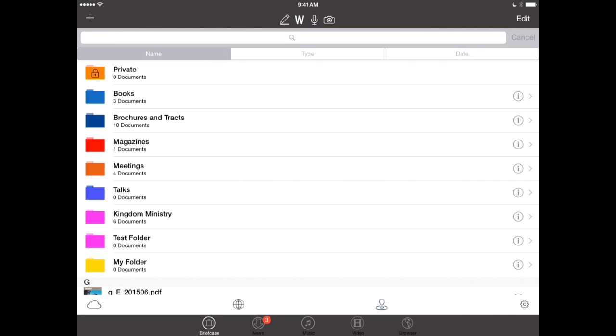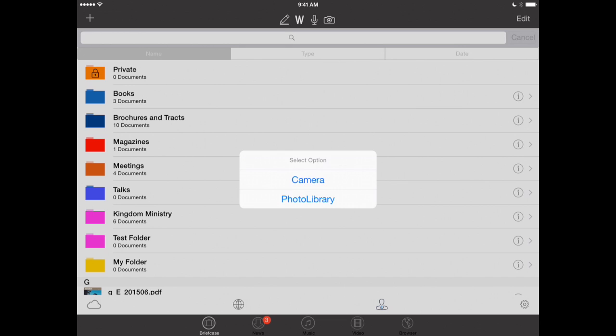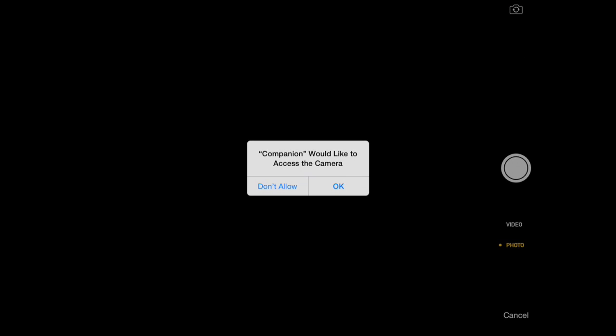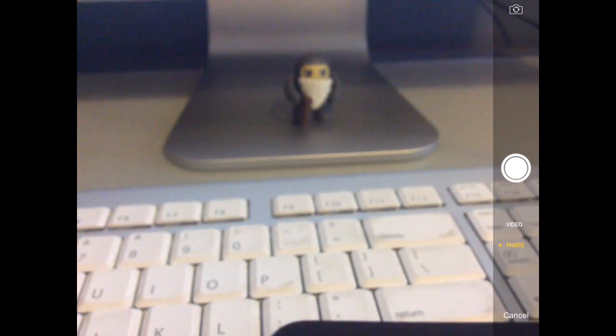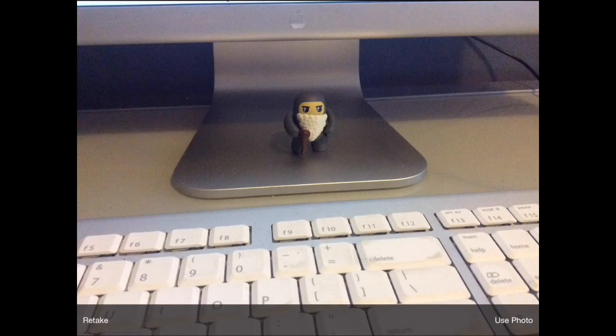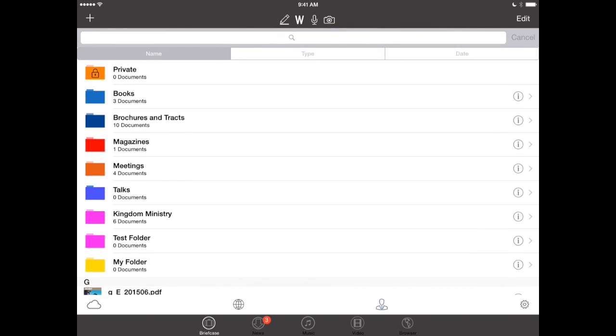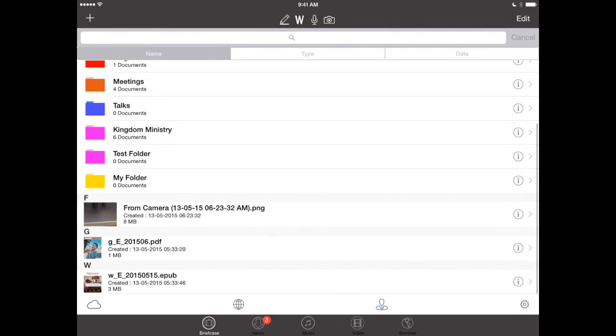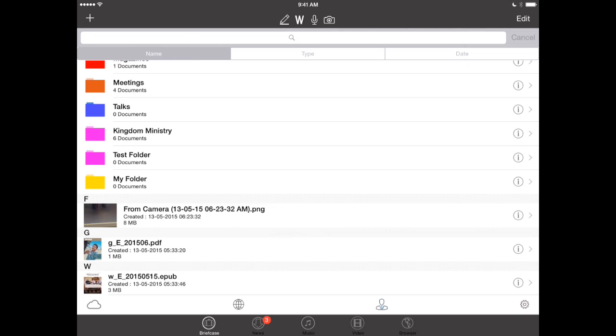And lastly, in the briefcase view here, I've got my photos. I can take a picture of a document. Let's see here. I'm just going to take what's on my desktop right there. Say use photo. And it just saved that photo into my briefcase view. So you can take pictures with it too.